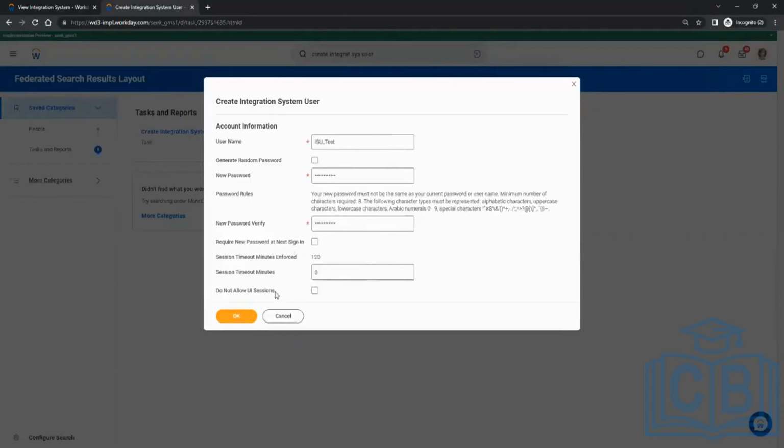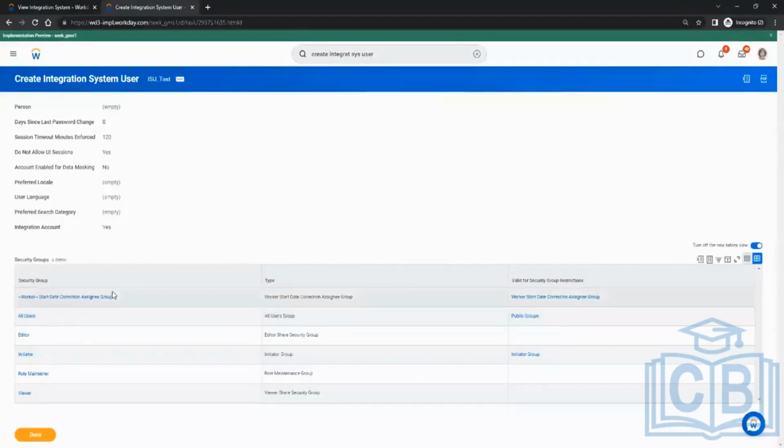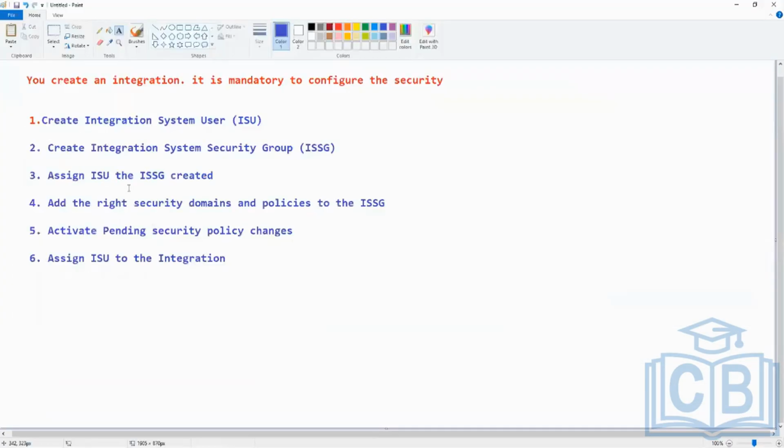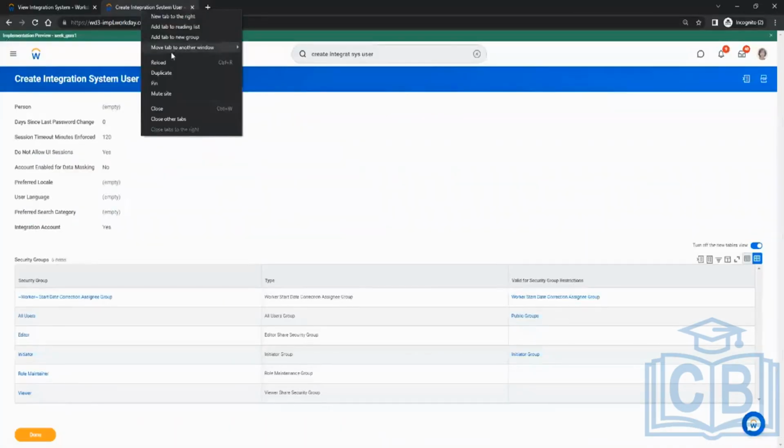One thing you also do is select Do Not Allow UI Sessions. That means that this user, since it is only a system user, no one should use it to log in. If you put this user ID and password on the Workday home screen, you will be able to log in. But if you want to stop that, because it's a system user, you select this, and it is recommended to select this, do not allow UI. And that's it. By default, these are the default security groups which get assigned to it. We are done with step 1. Let's see the second: create integration security group. Keep it a duplicate.